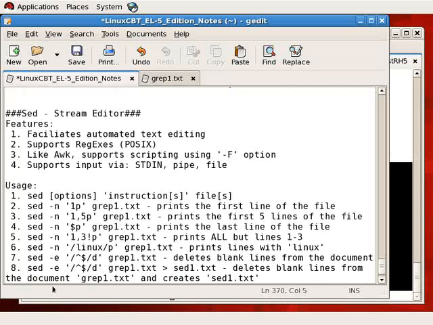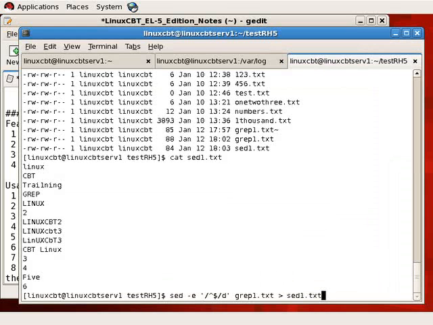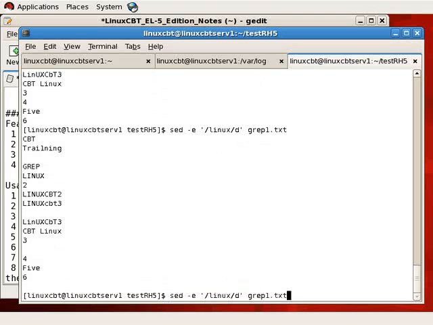Now, of course, we've searched for and deleted blank lines, but you could search for and delete anything. For example, if you wanted to get rid of lines containing Linux, no problem. Instead of searching for blank lines, and instead of dumping this to the screen, search for Linux.